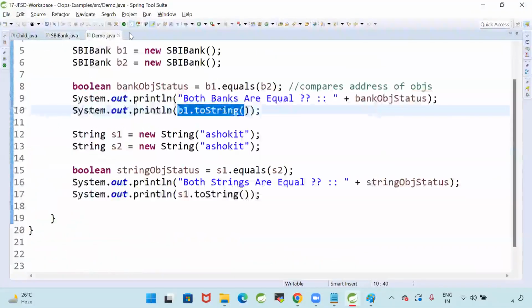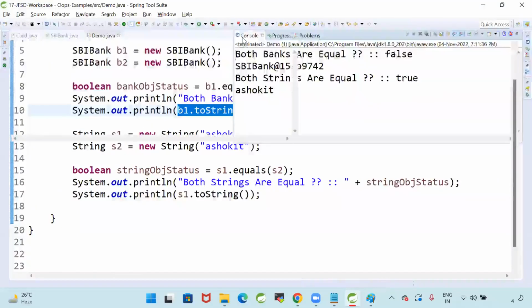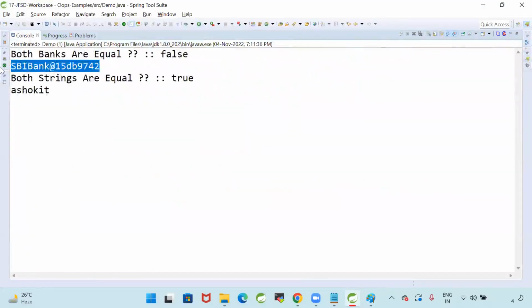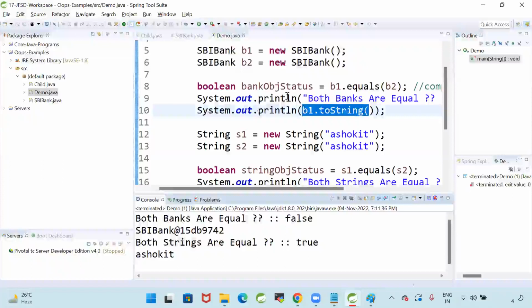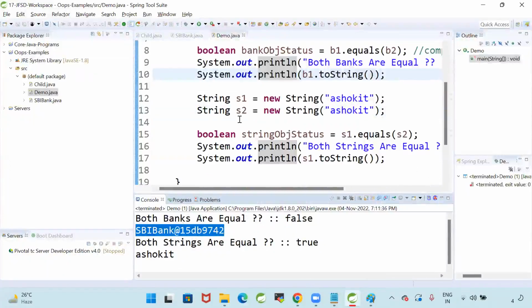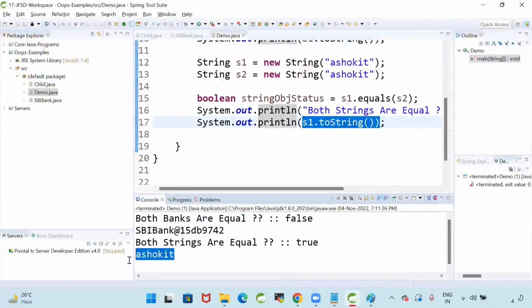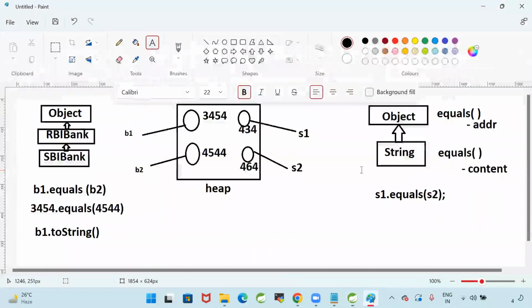Execute this program. Check the output. What is this? No, not a hash code. It is the output of the toString method. When I call b1.toString, I got this output. When I call s1.toString, I am getting this output. Why? The toString method gives some output in the object class. The String class toString method will print the content of the object.